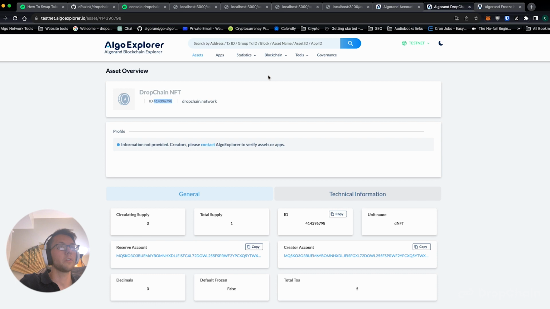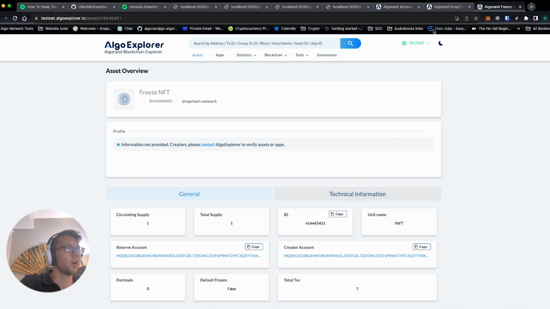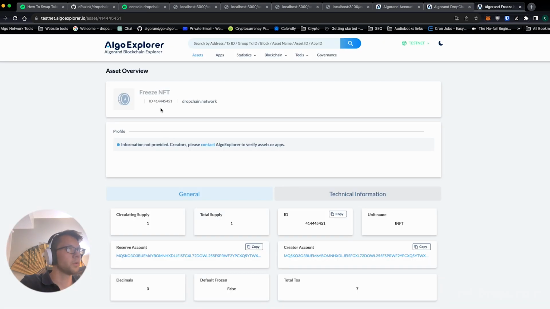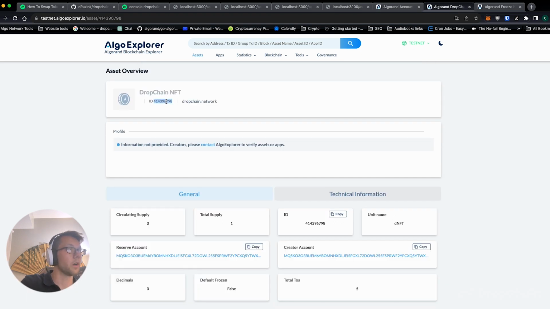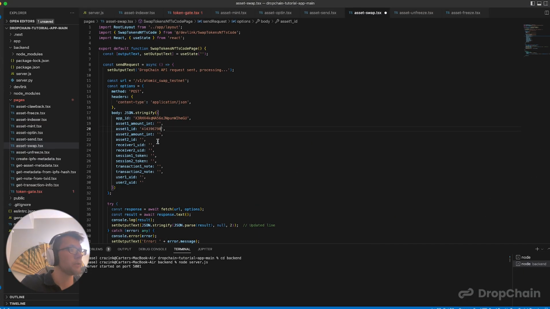Currently, my test user 1, right here, OZD, owns the DropChain NFT, and my test user 2, AAX, owns the Freeze NFT. What we're going to do in this tutorial is swap them. So we're going to go back here, take ID 1. This is going to be the first asset ID because user 1 owns it. We're going to put it in right there.